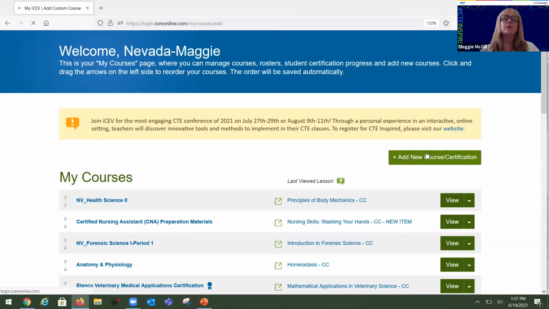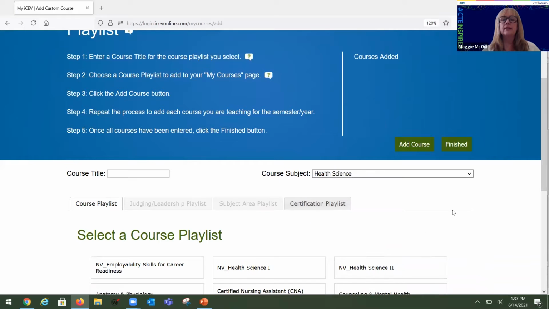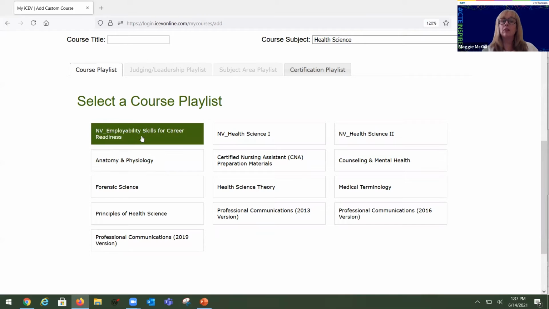Right here, it says add a new course or certification. Today, I'm talking about courses, and we're going to go into our health science site. And these are all of the courses that are available to my Nevada health science teachers. Now, when you log in from another state, it might look slightly different. The reason is because we worked with the Nevada Department of Education. We looked at all of their pathways and their course sequences, and we matched it up just like it is at the state level. So when you log in, again, it could look just a little bit different, but not much. When my Nevada teachers log in, they see all of these courses.